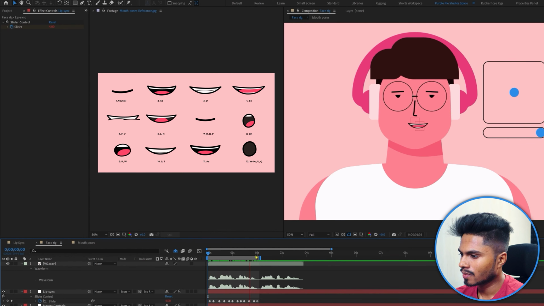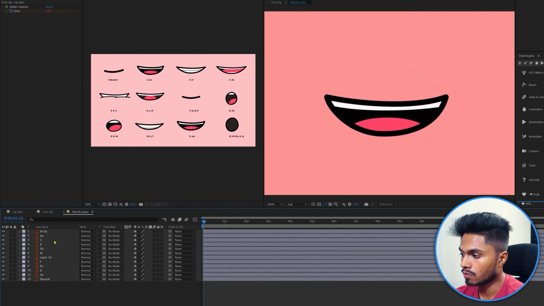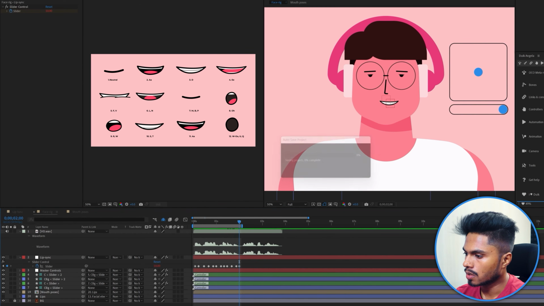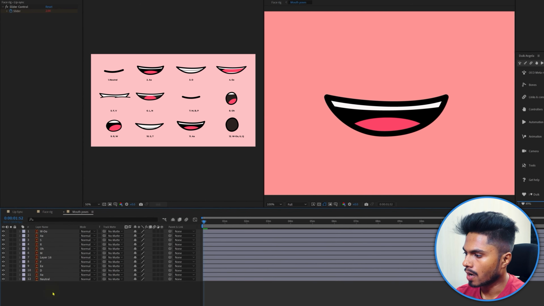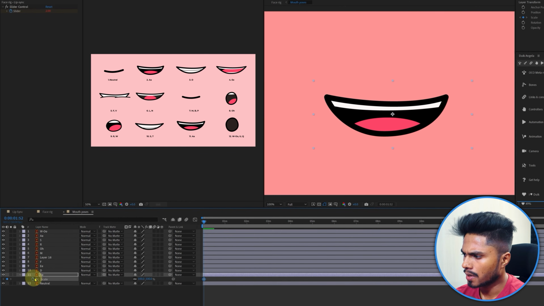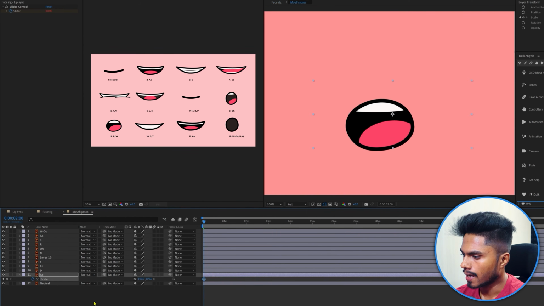Inspire with creativity. And the best part about rigging the mouth using expression rather than using time remapping is that you can further have control over individual layers. So for example, here we have used the mouth number 2 and then mouth number 10. From the mouth number 2, we can add a scale property keyframe. Then let's go to the mouth number 10 and let's add a scale property keyframe.